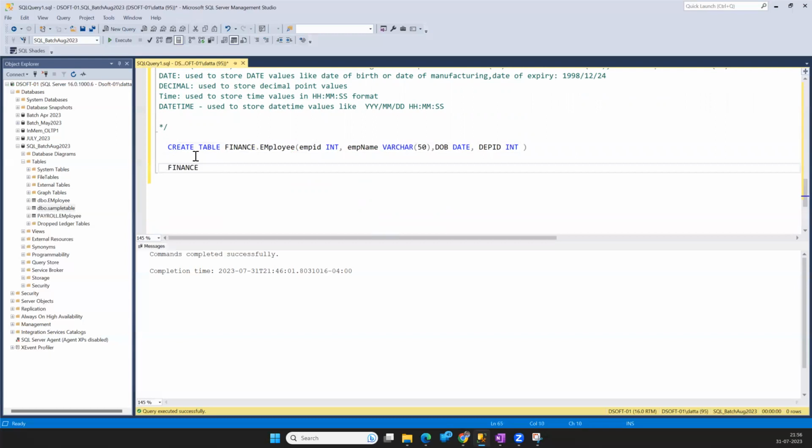Then HR.employee is also possible here. But in the same schema, I cannot create two objects of the same name. It's not possible. But we can create an object with the same name under different schemas. Okay. Any question up to this point? Yes, sir. Okay, just tell me your question.